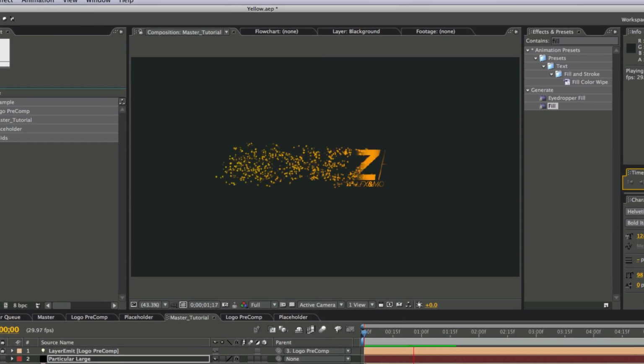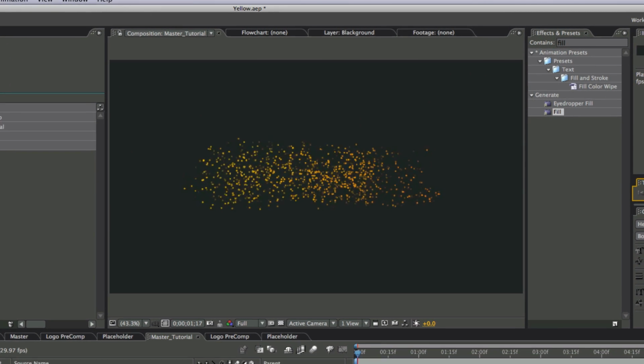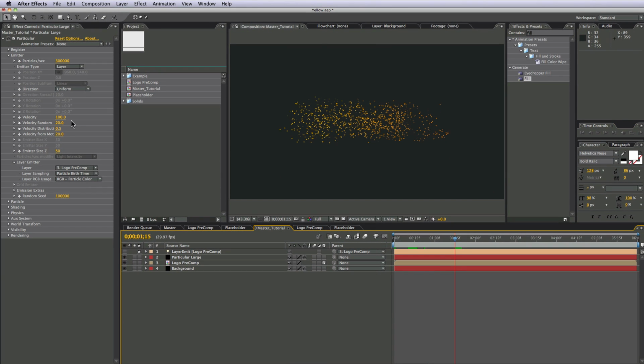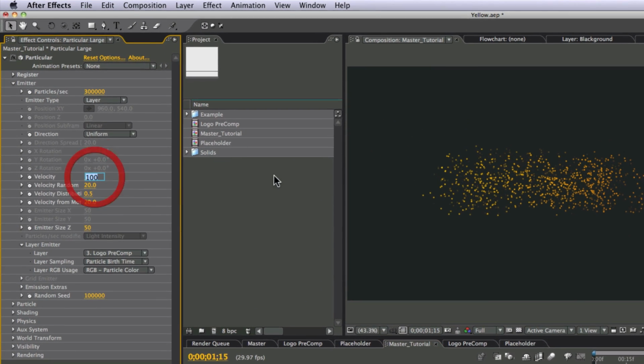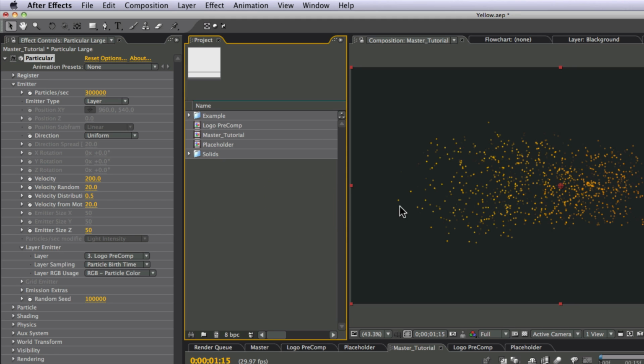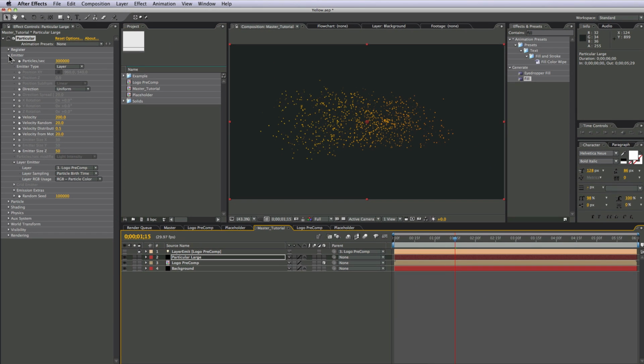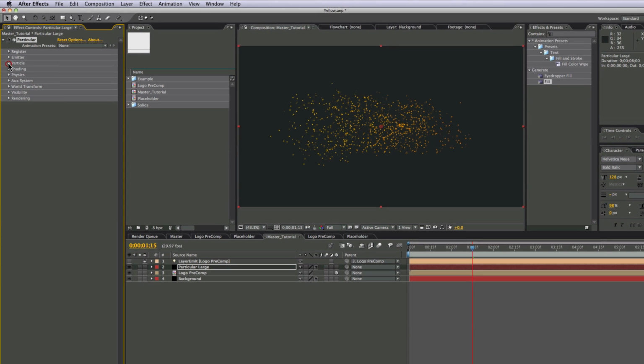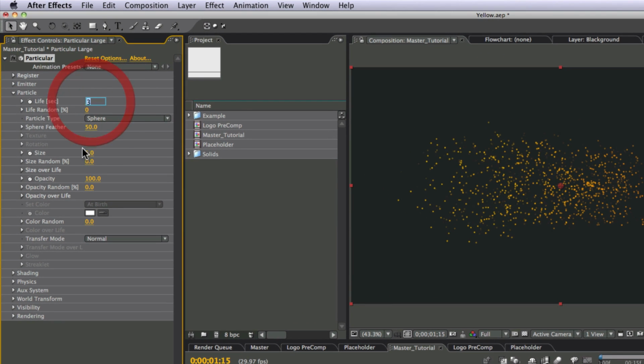There you can see the very basic effect. So now we want to change the velocity to 200 instead of 100, and that's going to make the particles explode a little bit further out. So we can close the emitter tab now and open up the particle tab and change the life to 2 seconds, and we're going to change the particle feather to 0.